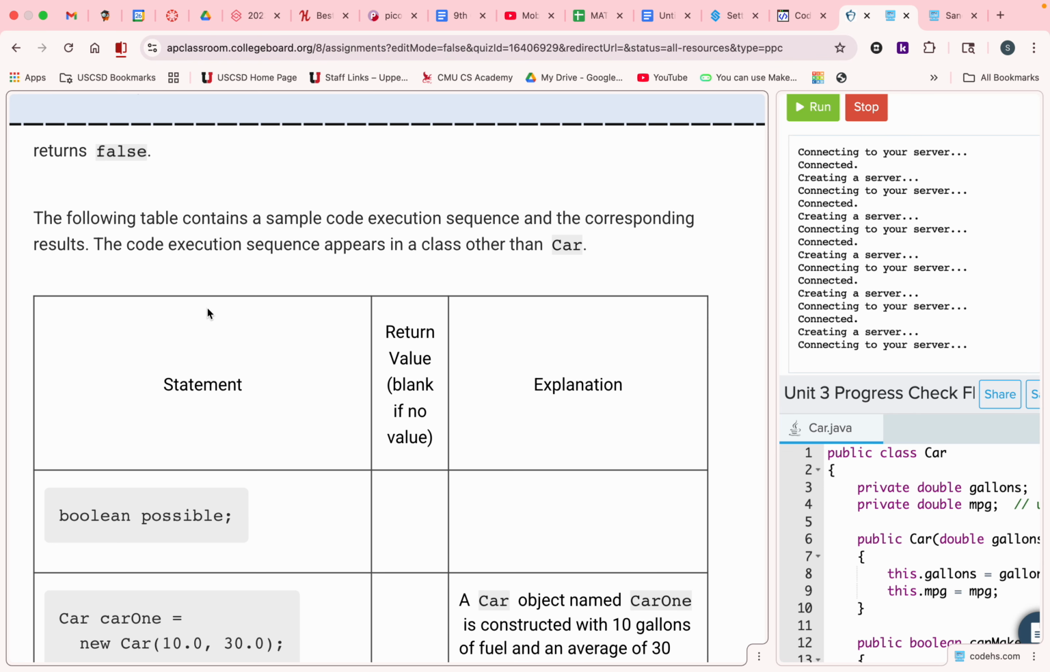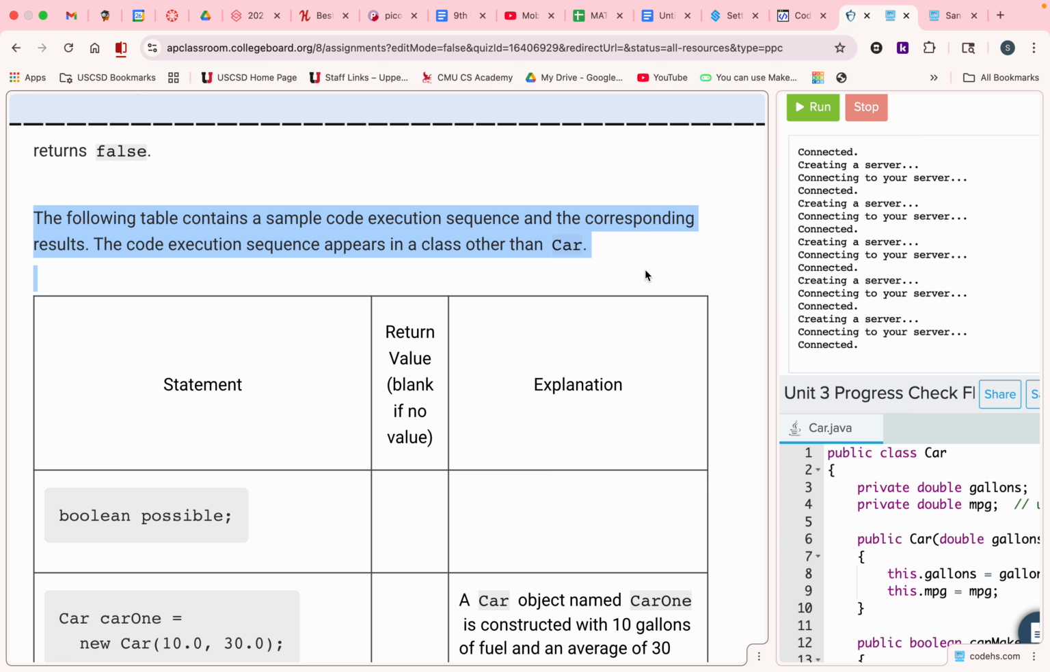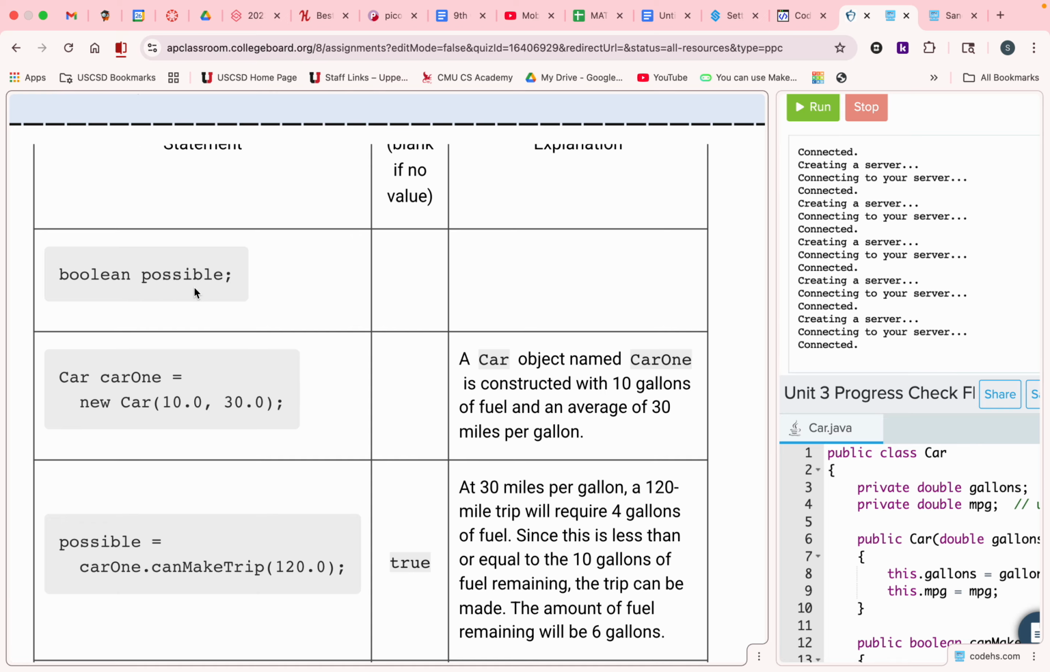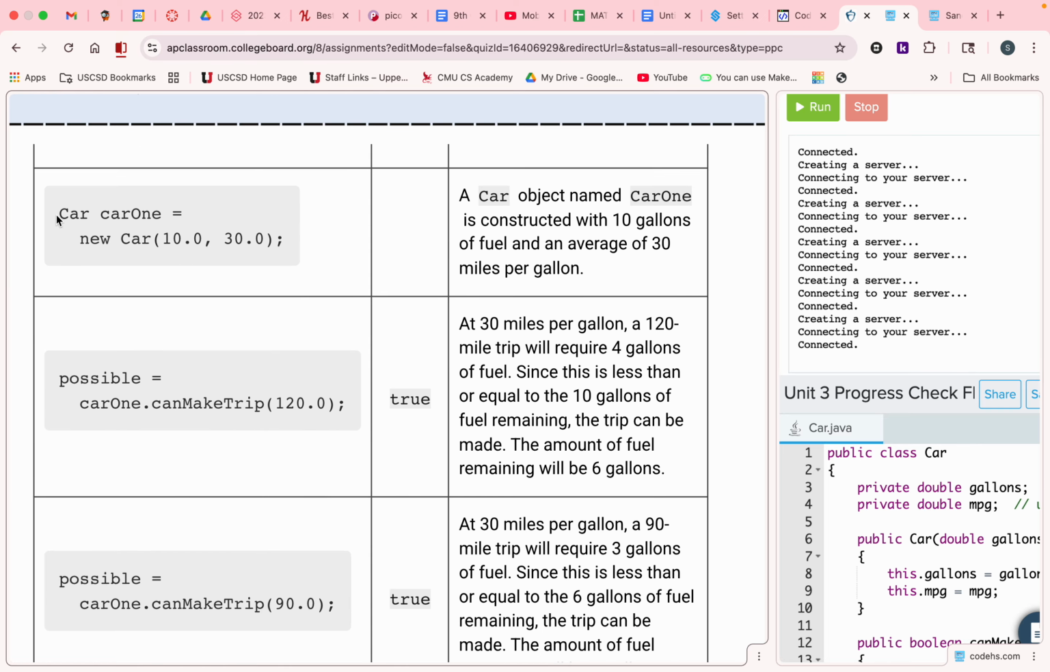So this code, just so you are aware, would be in a main somewhere other than the class car. It says the code execution here appears in a class other than car, so in the main method in another class. So we create a local variable called possible. Looks like we're creating a new car with 10 gallons of fuel, 30 miles per gallon.